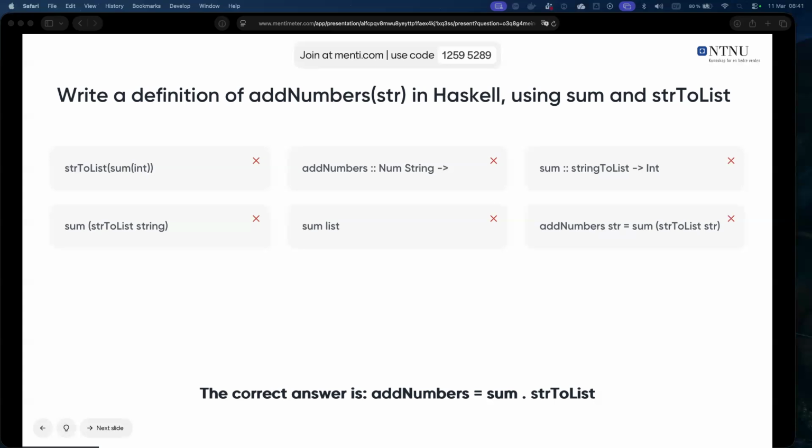I will clear the results, so maybe I will be able to mark the... I don't know, Mentimeter is a bit broken. Okay, you get the idea.